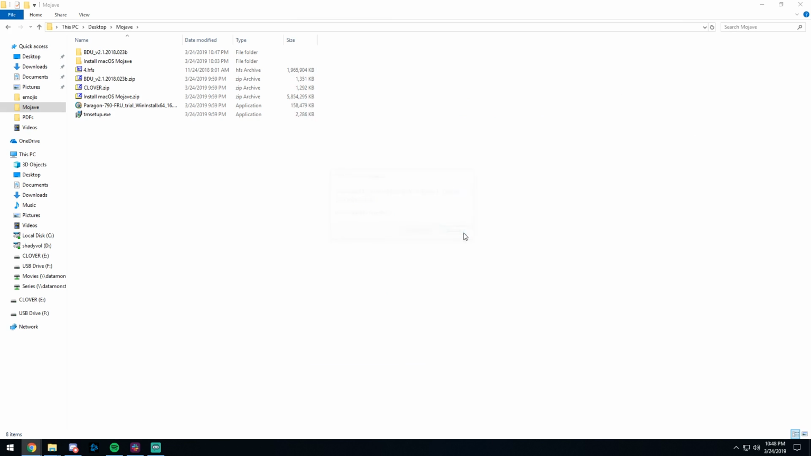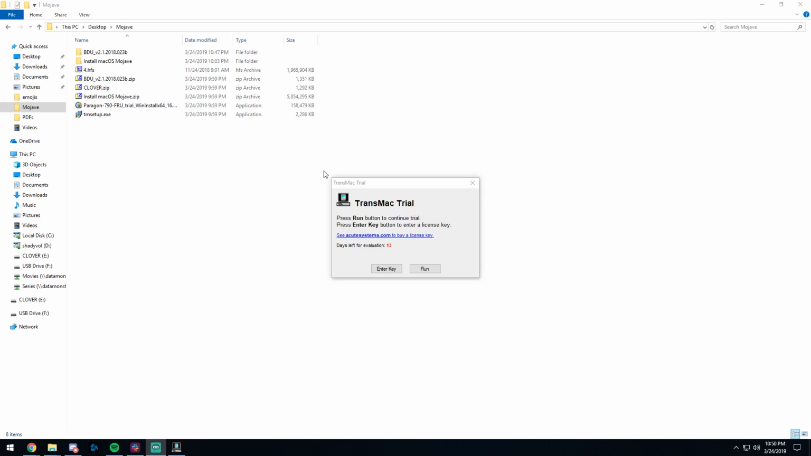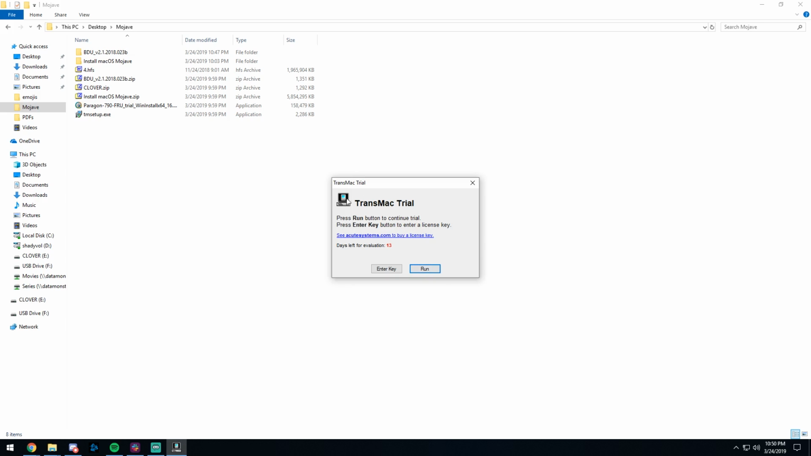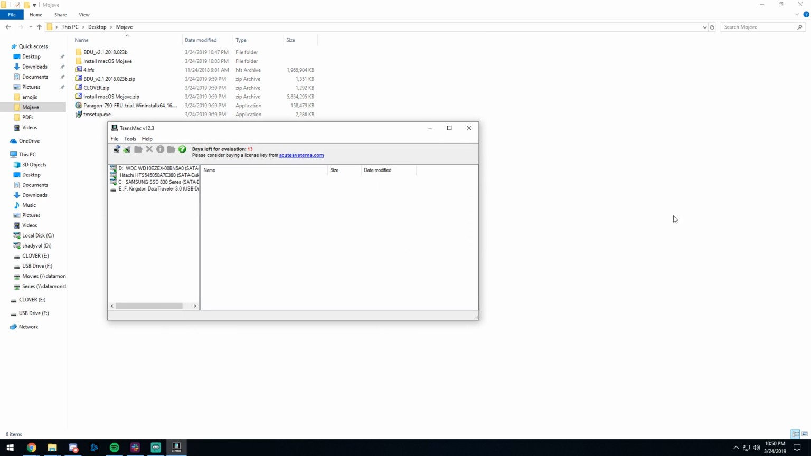Don't do anything here. And then you'll want to install TransMac, so tmsetup.exe, and then run it as administrator. So go into Windows and then right click TransMac and run as administrator. And then you'll have to wait for 10 seconds, I think. And then you can just press on run.